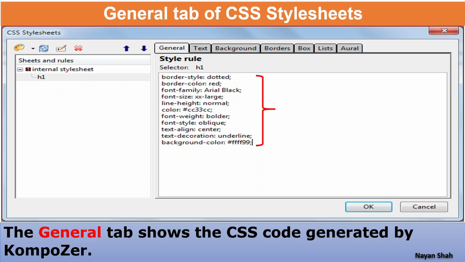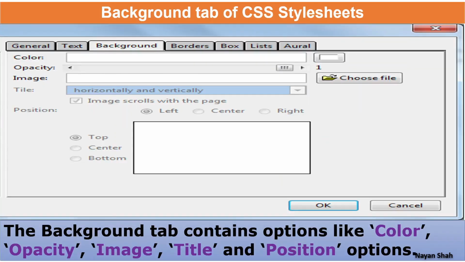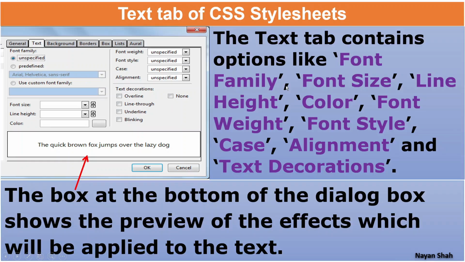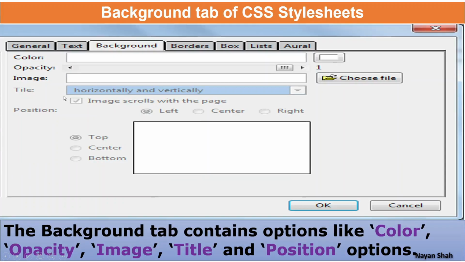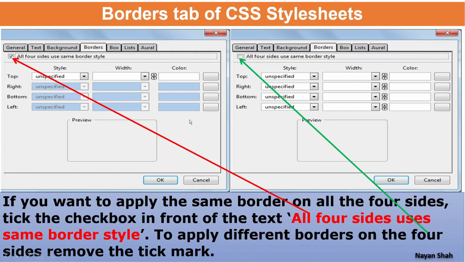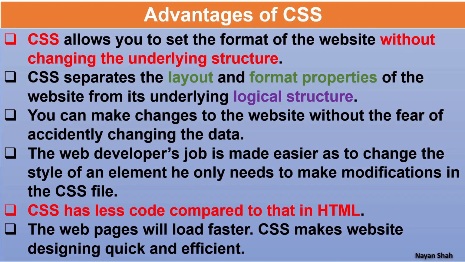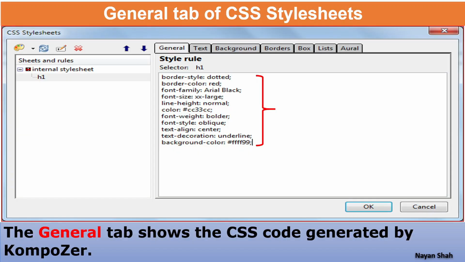Now remember that initially the general tab was blank, as you can see here. The general tab is open and the entire box is blank. But as we selected something in the text option, something in background, something in borders, the general tab now shows those style rules which we have defined in the different menus. This means this will now be applied everywhere it is defined. Let us see this practically.